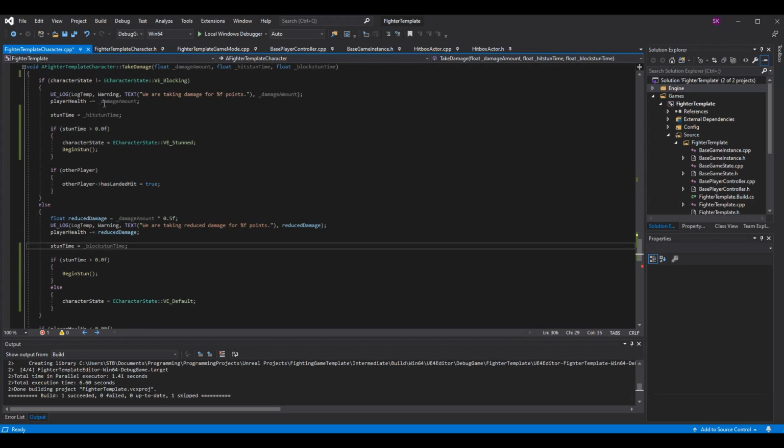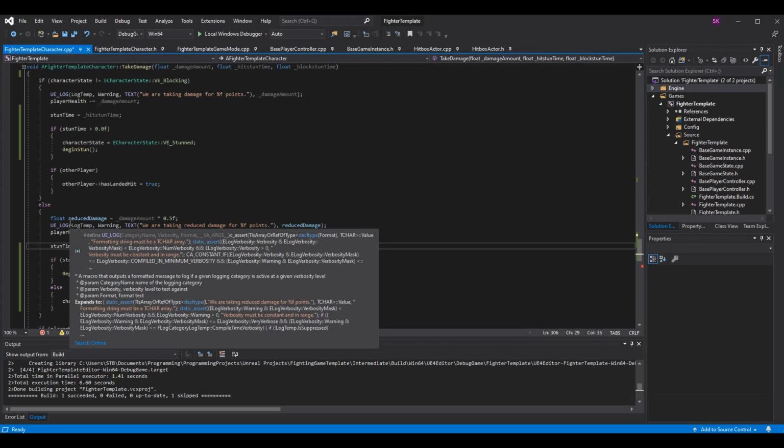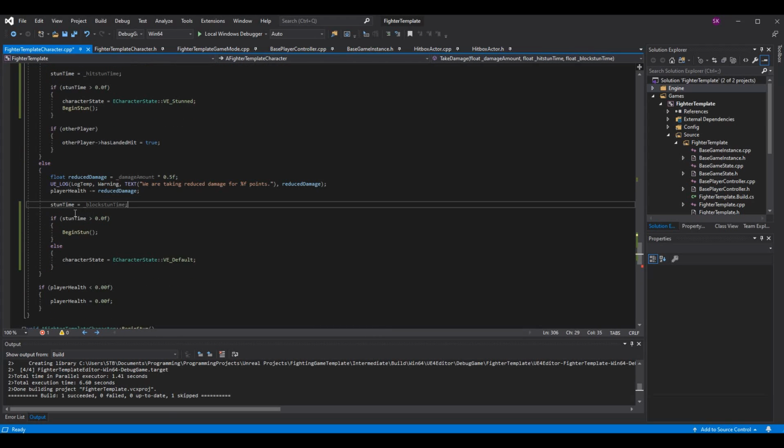So, just like we did with hit stun time, we can still use the stun time variable. You should never be hit stunned and block stunned with the same character at the same time. So feel free to use this variable. It's perfectly safe as long as you're using it correctly. Then, as usual, do your little if check to make sure stun time is greater than 0 so you don't get frozen. And then if it is, begin your stun.